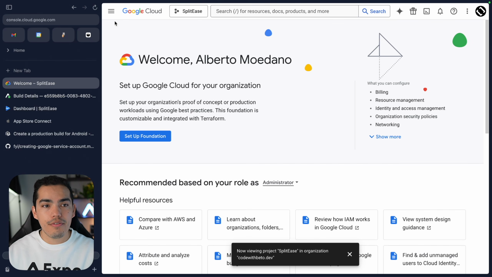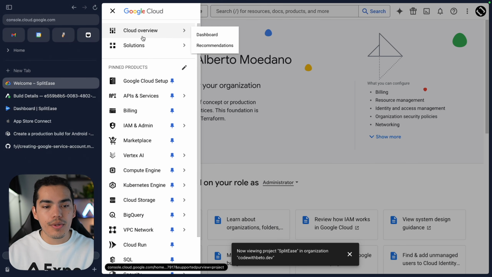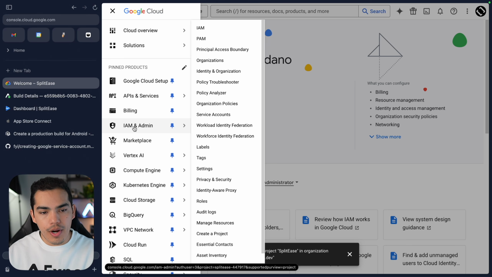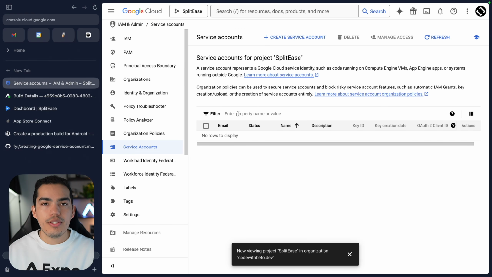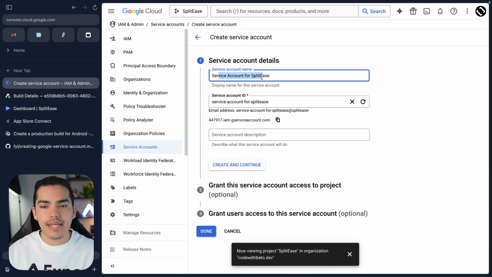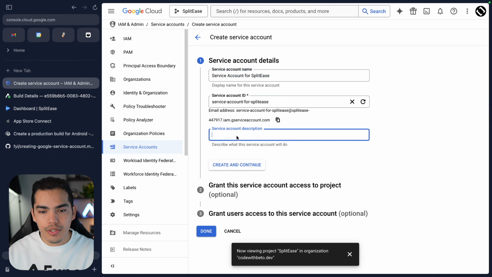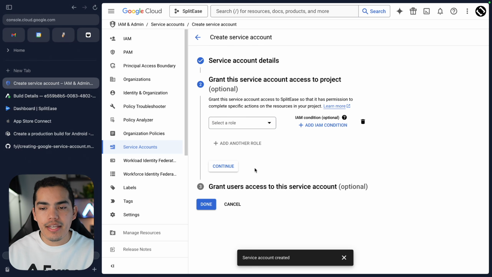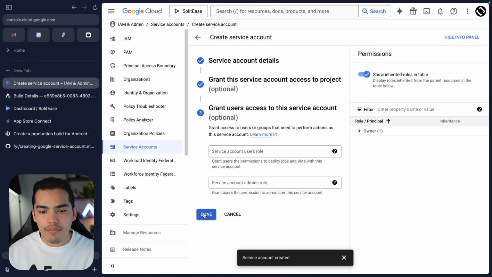Now let's create a Google Service account. To do that, let's open the menu on the left and hover over the IAM & Admin option here, and then you'll find service accounts. So let's click here. As you can see, I don't have any service account for this project. Let's click on create a new service account. I'll call this one service account for Split EAS, which is my app. You can add a description in here, so I'll just paste the same and create and continue. Then I'll press continue again and finally done.